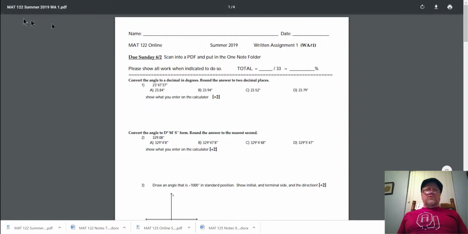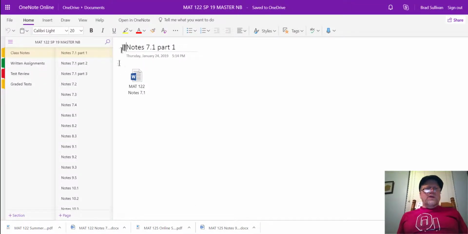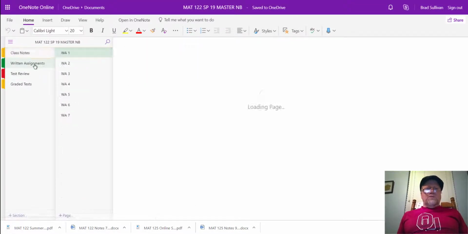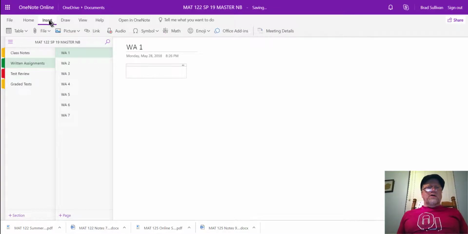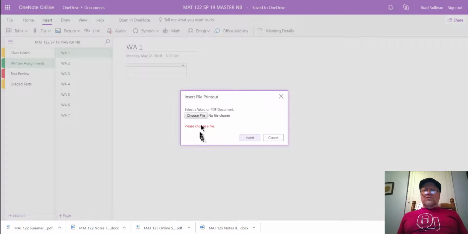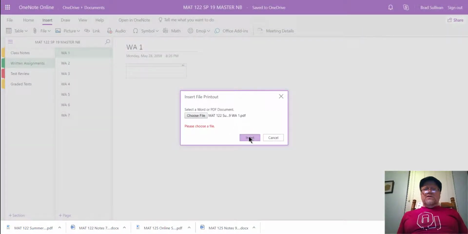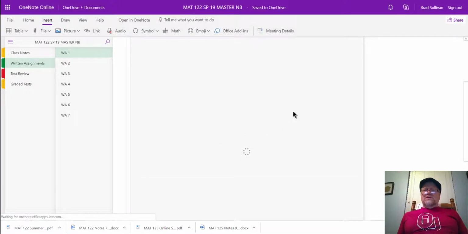So again, I'll go back to OneNote here, and let me close that off. I want to go back to OneNote. So I would go to written assignment. When I'm done with written assignment 1, I just click somewhere in here, it doesn't matter where, and insert the file. This time it's a PDF, so most of the time the files you put in OneNote need to be PDFs. You've got to choose the file first, of course. So there's my file. Then I insert, and then you have it.